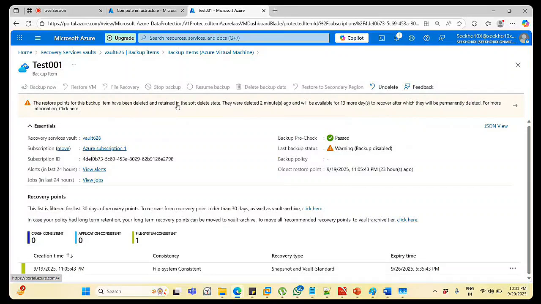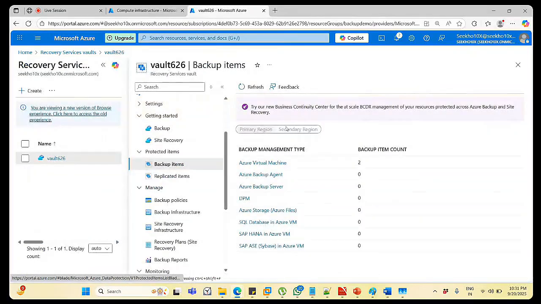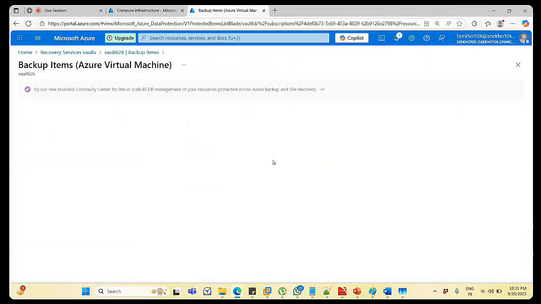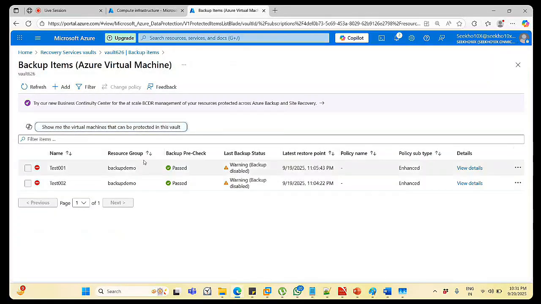So till that time, you can use this restore point to restore the VM, or you can use undelete of this data also. Now I want to remove my resources. Without removing the resources, we cannot delete. Click on it.